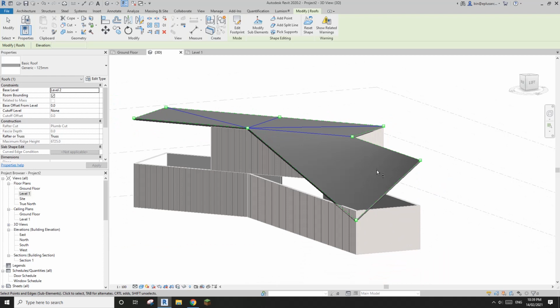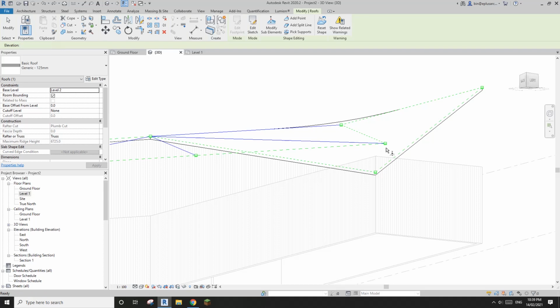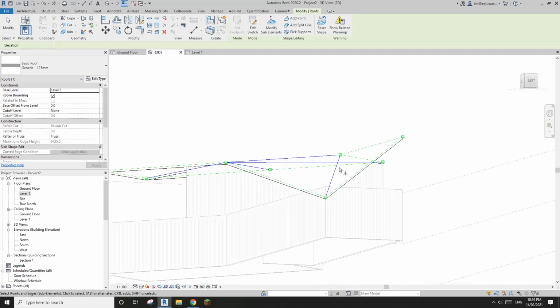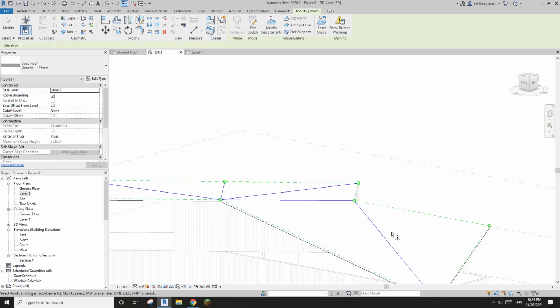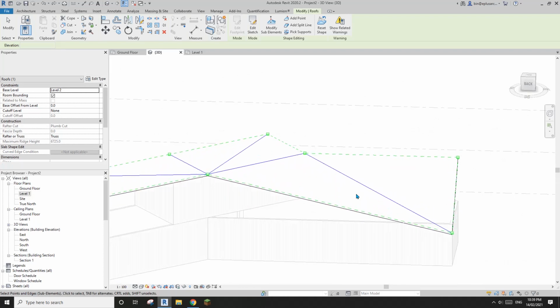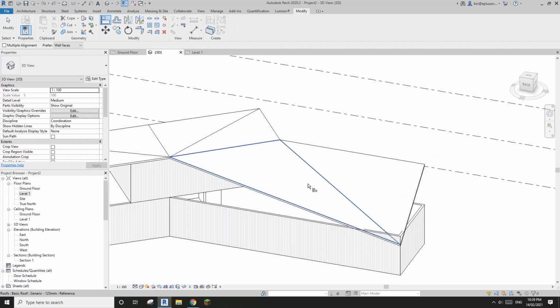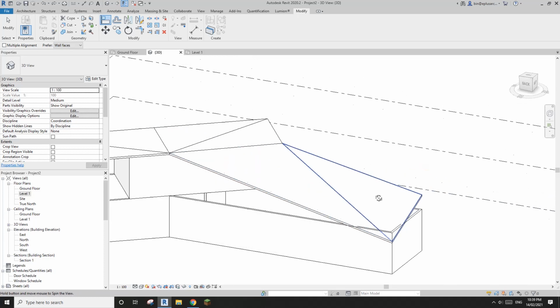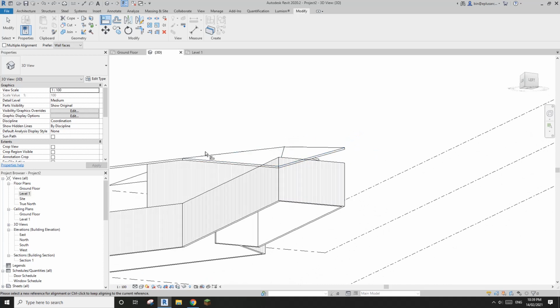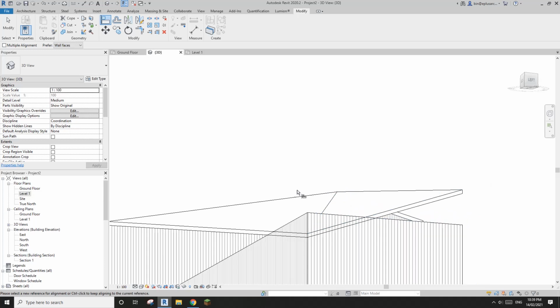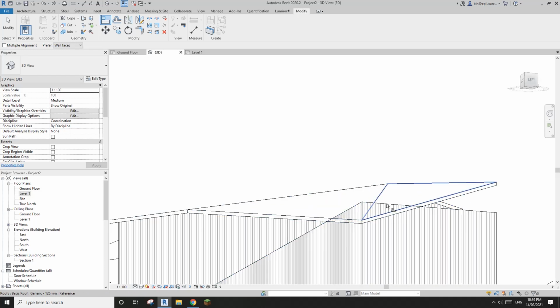So let me Control Z, go back, and Control Z again. With this split line, we now have two flat faces. The reason we need a flat face is that we can pick this line and then pick this point, to create two flat faces which are on the same plane.